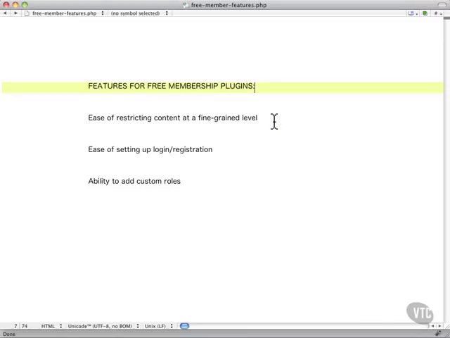What you want to look for in plugins along this line is the ease of restricting content at a fine-grained level. What do I mean by fine-grained? Well, I literally want to be able to take a portion of a post or a page and make it visible to the public. So they call it a teaser section. So for example, you've got the opening paragraph, which gets people interested, and then it says, to see the rest of this material, please join our site. Again, that's for free, but you do need to be a member.